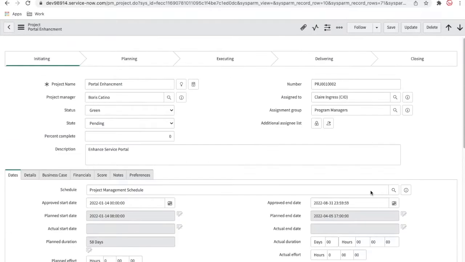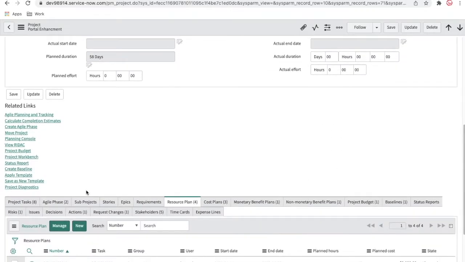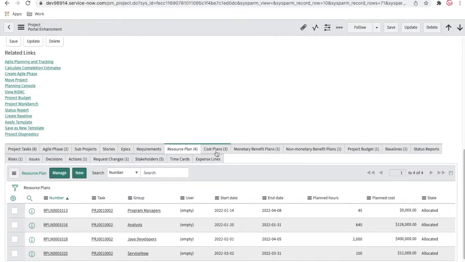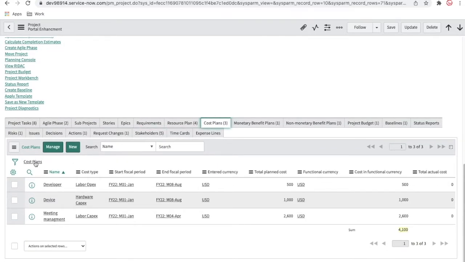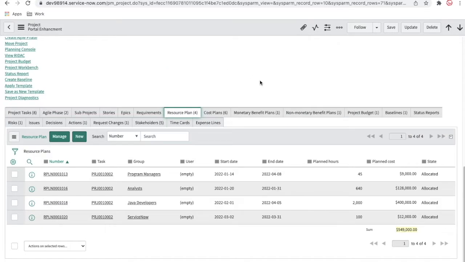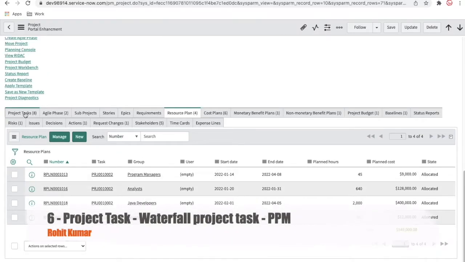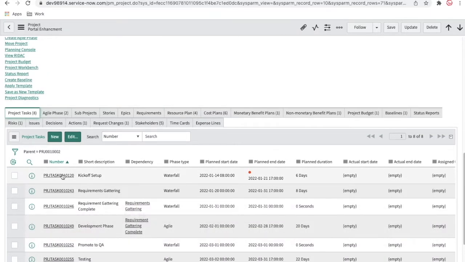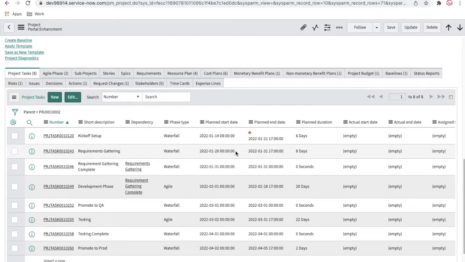And now what I'll do, I'll go and open one of the project tasks. Okay. And you can see the cost plan is also impacted. Okay. And the financial part will also be impacted here. Now I'll go to the project task, and this is the kickoff meeting, and this meeting will be handled by, so what I'll do here.